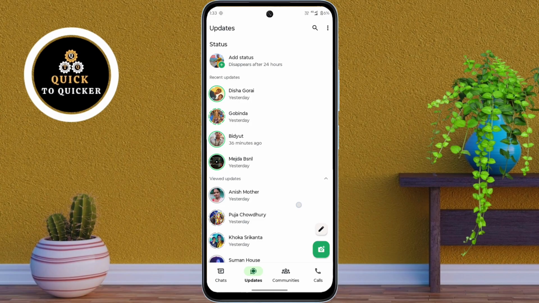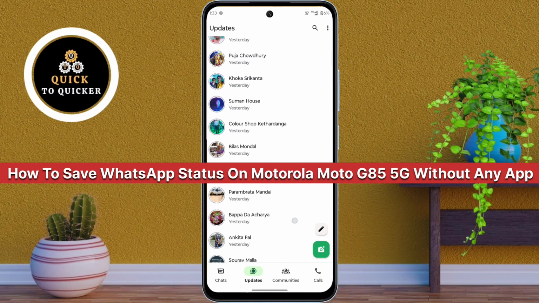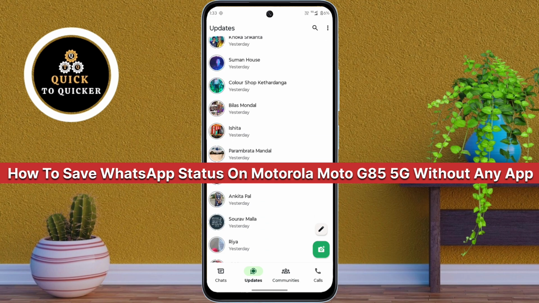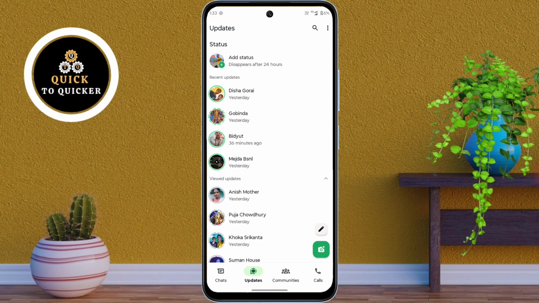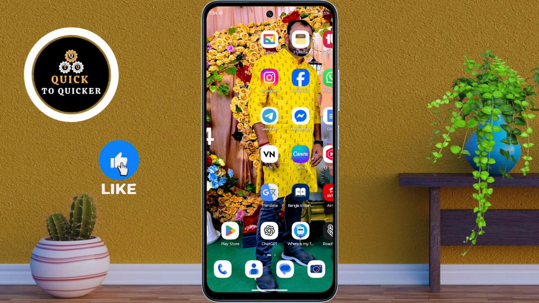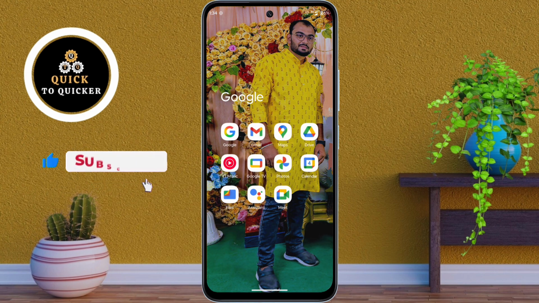Hello friends, in this video I will show you how you can easily save WhatsApp status on your Motorola Moto G85 5G without using any app. So let's get started. First of all, open File Manager on your Motorola Moto G85 5G.